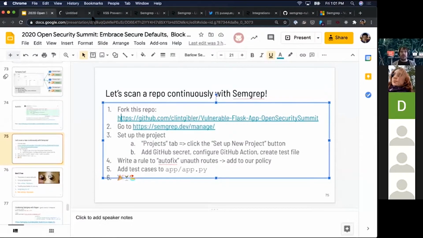So again, what we're going to do is onboard a repo to do continuous scanning with Semgrep. We're going to write a custom rule that's specific to the code base we're examining, and then show how we can auto-suggest a fix. So big picture, that's what we're going to do in the next 5 to 7 minutes.